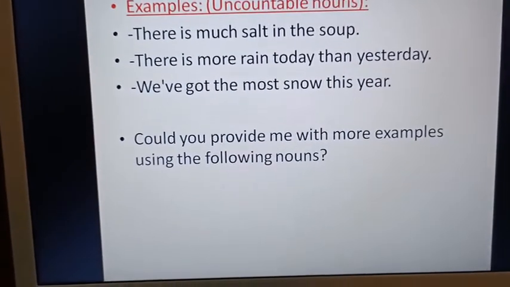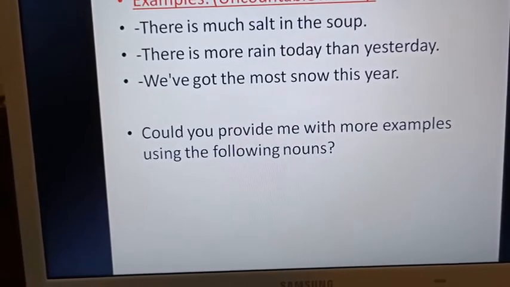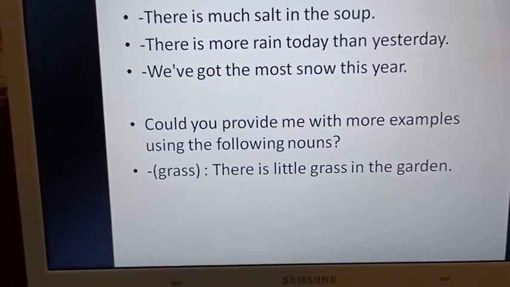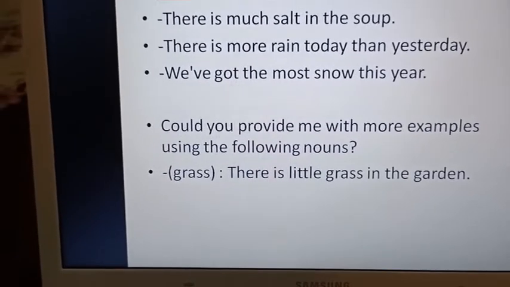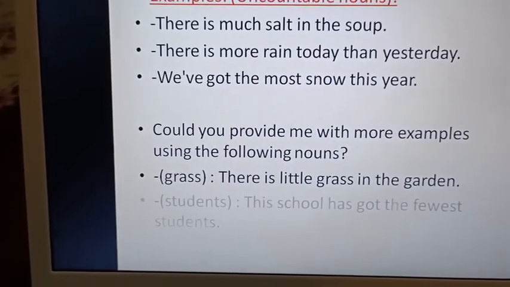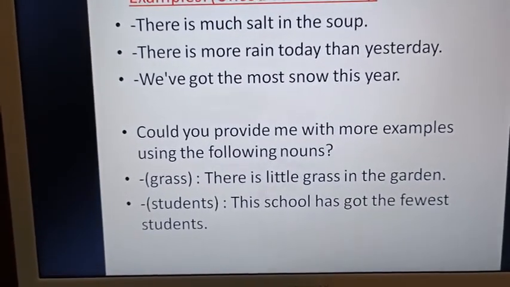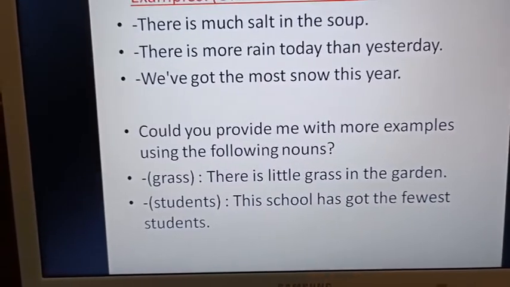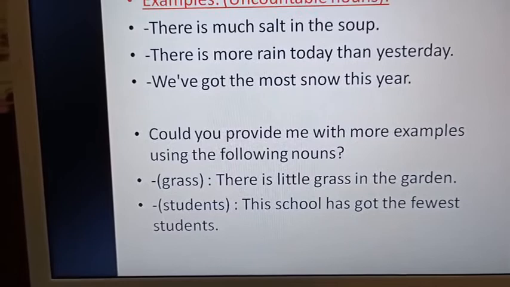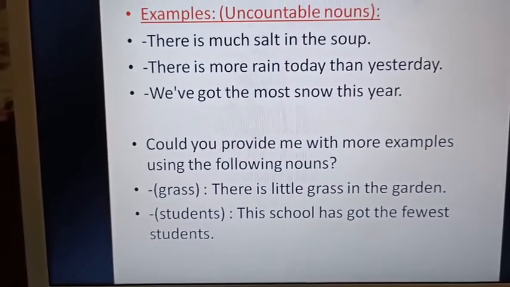Could you provide me with more examples using the following nouns? Grass. So I can say, there is little grass in the garden. Okay, I'm describing. It's a little grass. Students. This school has got the fewest students. I mean number of students. So it's the lowest degree ever.